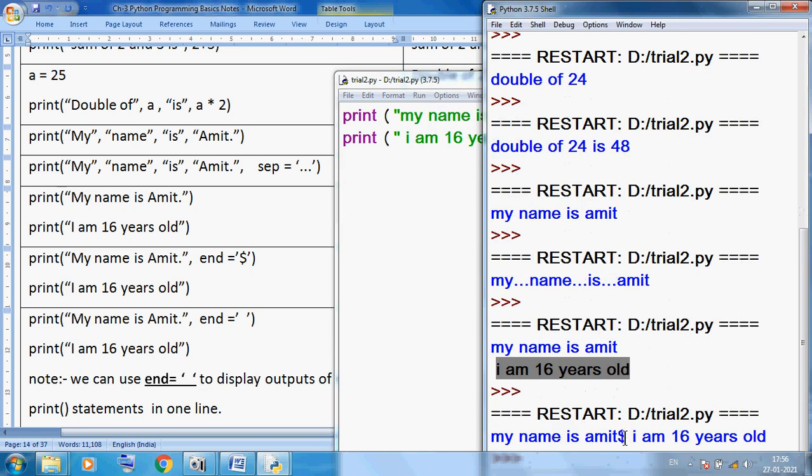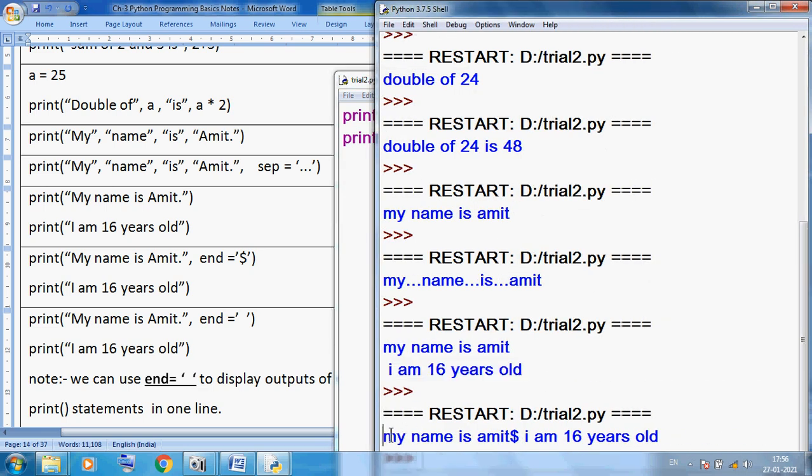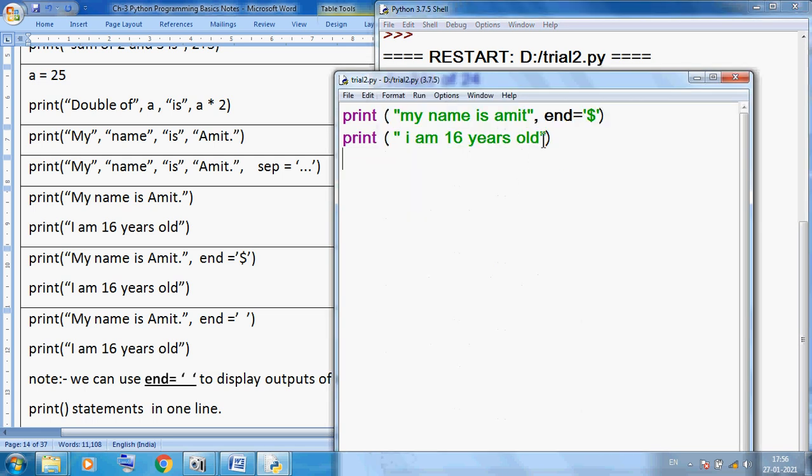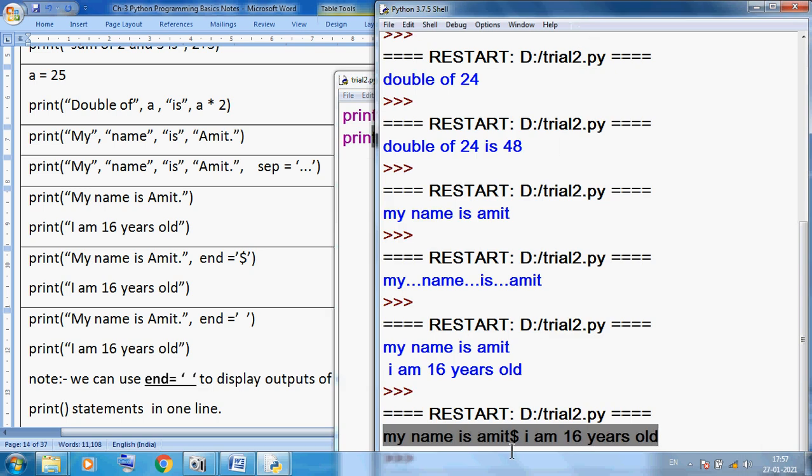So what happens? You can see this is the first print statement, and this is our second print statement, but both prints give output on the same line. Both outputs you can see on the same line. So we can use end, and the next output will continue on the same line, but here I am using a special symbol $. You can see the $ symbol also.